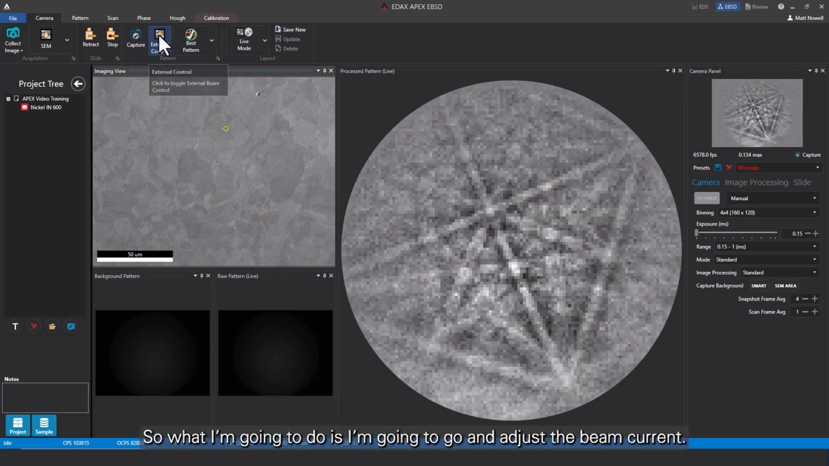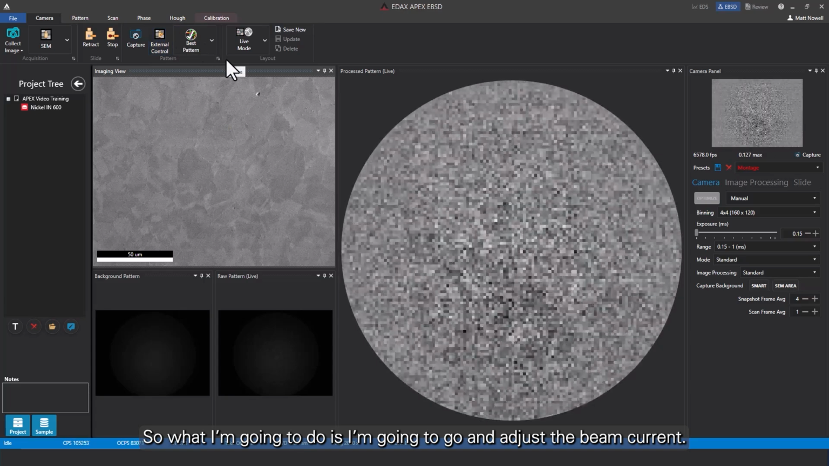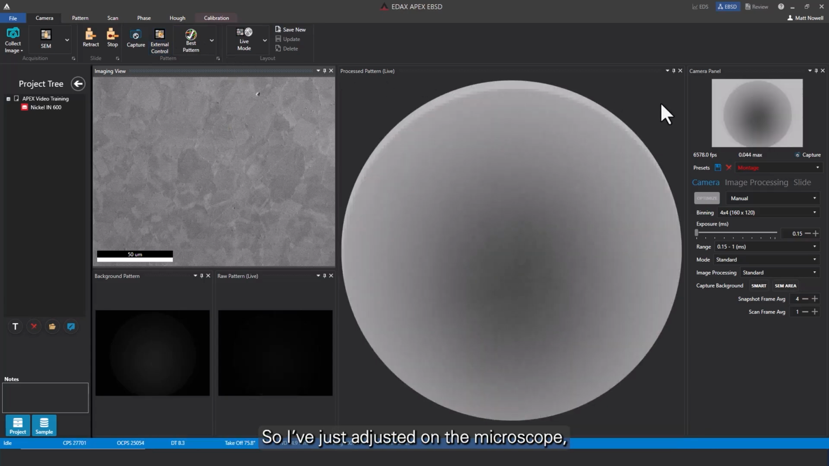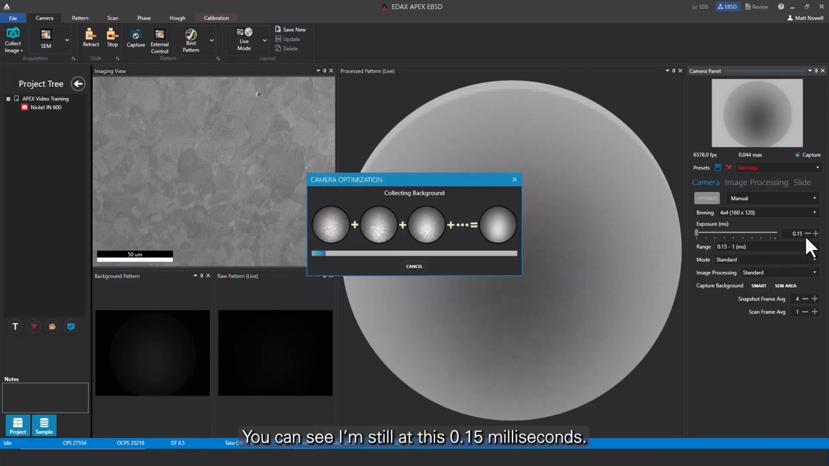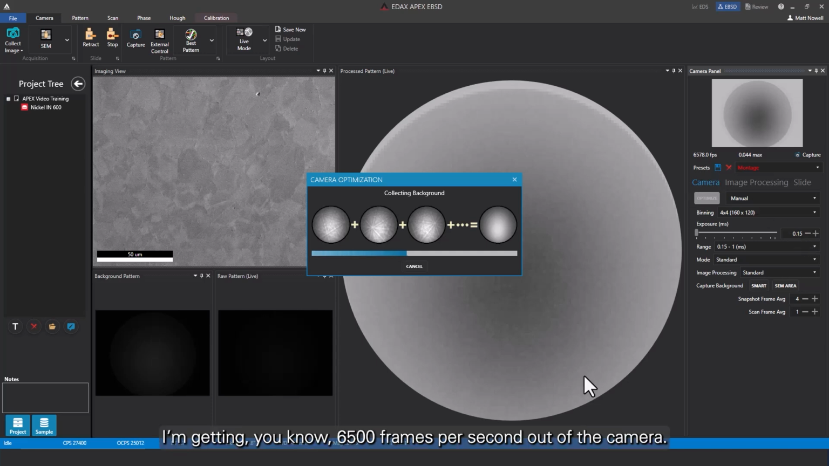So what I'm going to do is I'm going to go and adjust the beam current. So I've just adjusted on the microscope. I've dropped it down to about 10 nanoamps of beam current. And I'm going to capture my background. You can see I'm still at this 0.15 milliseconds. I'm getting 6,500 frames per second out of the camera.